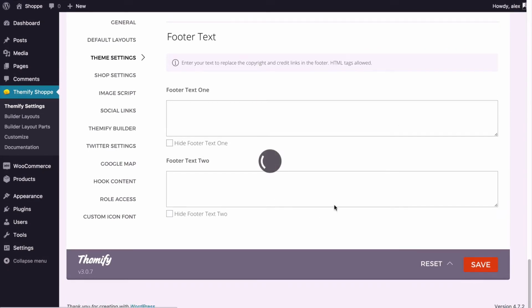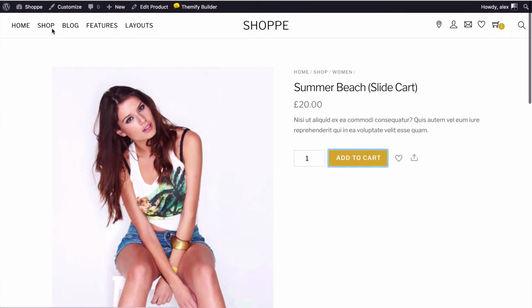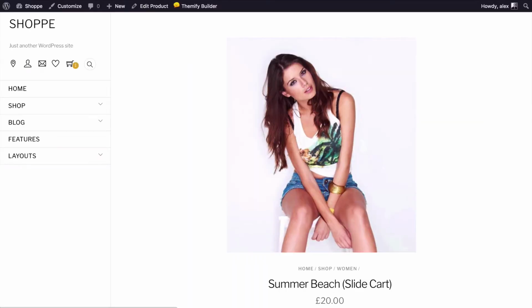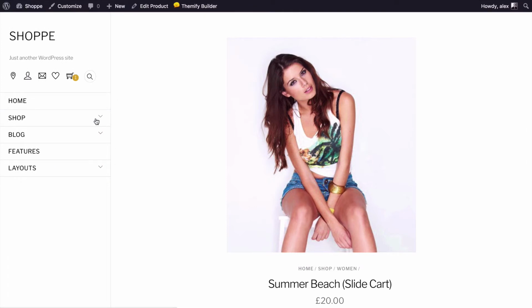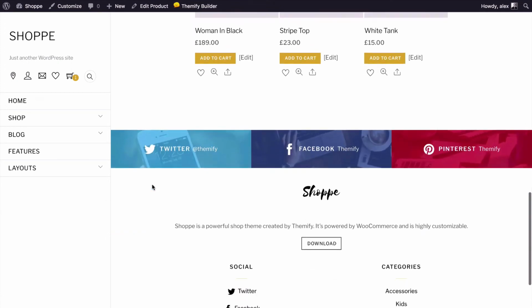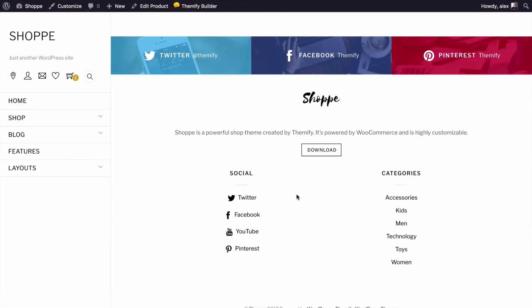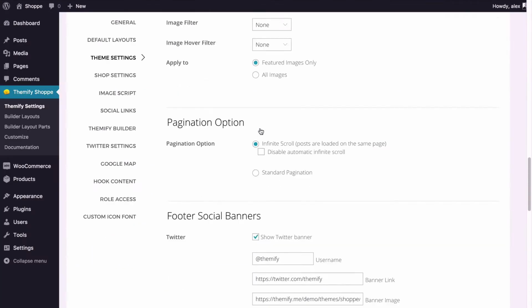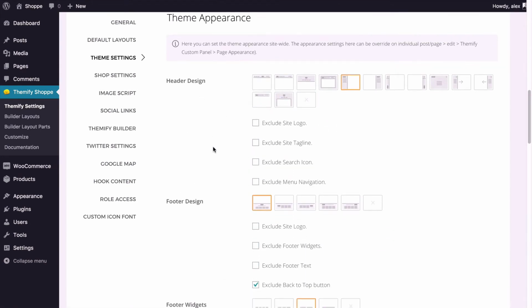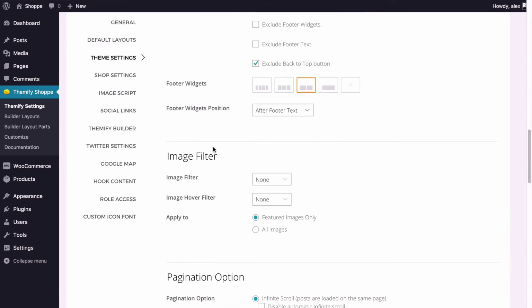I'll save those changes and you can see right away how quickly you can get them to display on your site. So when the page reloads, you're going to see we've now got the header on the left-hand side along with the menu displaying on the left-hand side. And if we scroll down, we're going to see we've got 2 widget areas in a block layout. So you can change any of those globally or on a per post, per page or per product basis in the posts, pages and products respectively.